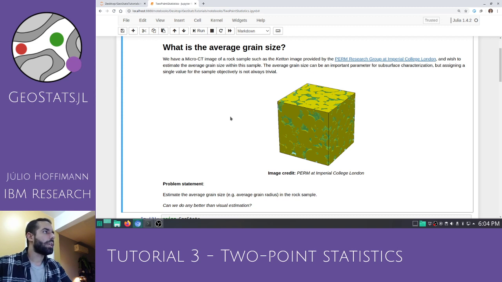Here's the problem that we'll be addressing today. Suppose that we have a microCT image of a rock sample, such as the Caton image kindly provided by the Perm Research Group at Imperial College London, and that we wish to estimate the average grain size within the sample. So if you look at this Caton image, the grains are colored in this yellowish color, and the empty space between these grains is colored in this bluish transparent color.